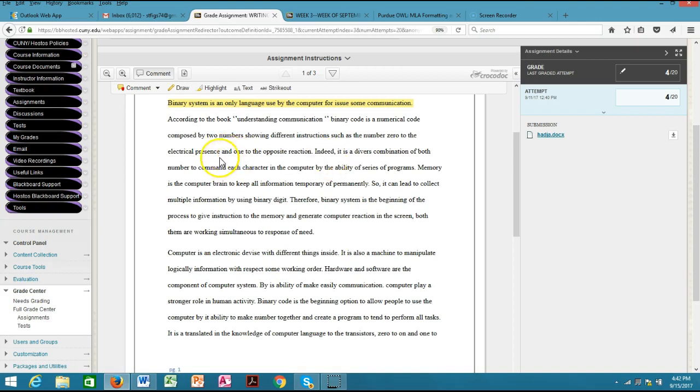We know that. But according to the book Understanding Communication, that is definitely not the name of the book. And you know how to use quotation marks better than this. Binary code is a numerical code composed by two numbers showing different instructions, such as the number 0 to the electrical presence and 1 to the opposite reaction. What is that all about? You typed a paper in English 110 and English 111. Nowhere did you have anything giving right away the definitions.